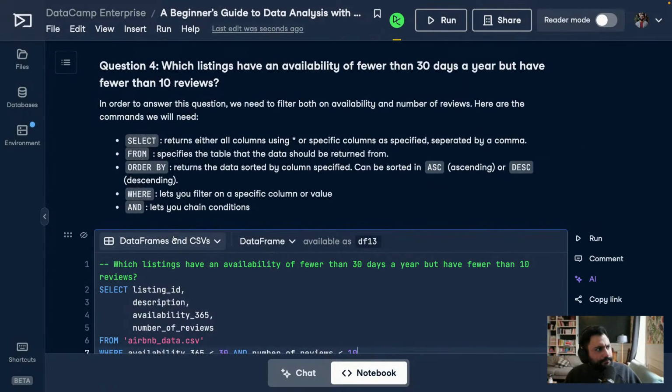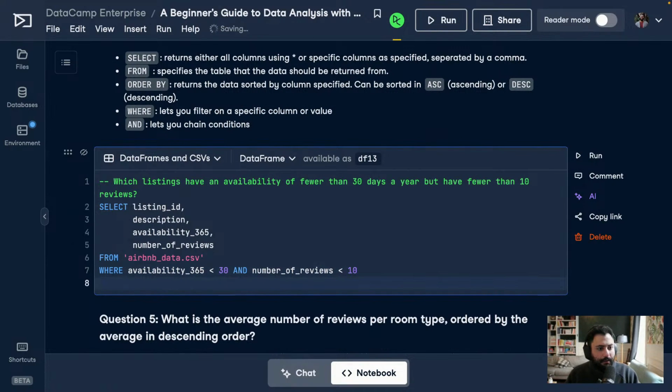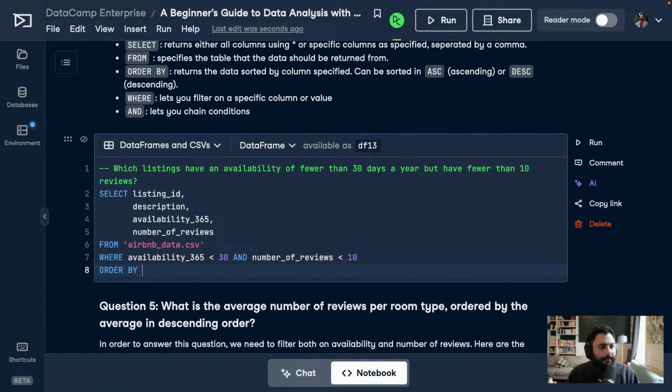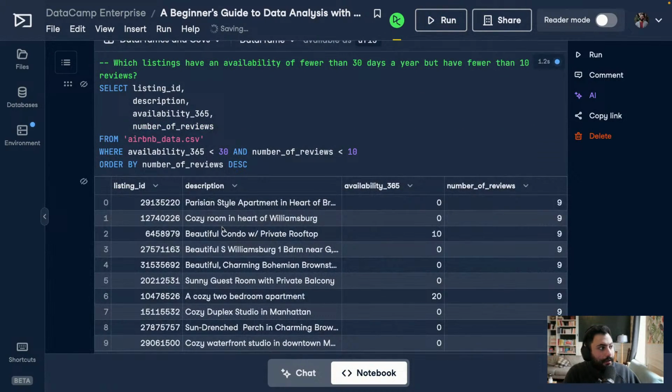Now, what I'm going to do as well is use the ORDER BY command to order by number of reviews descending, because I want to see the most reviewed listings that fit the condition: less than 30 days available per year and less than 10 reviews in total. Of course, 10 is the maximum, so it needs to be lower than 10. So it's good to see that the highest amount is 9, right?